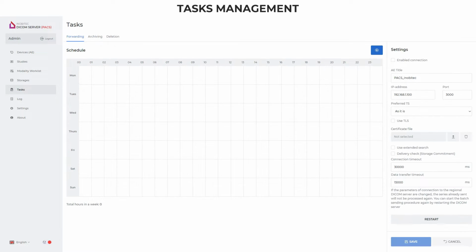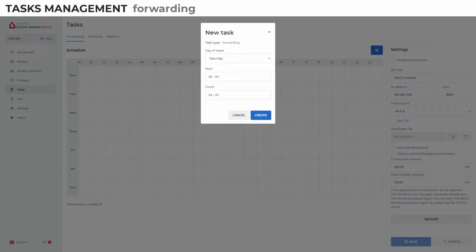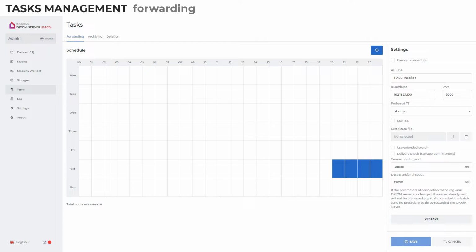The Tasks menu is the headline feature of this new version release. On this page, you can make a schedule for running storage maintenance functions. Forwarding function is responsible for copying the studies to any remote PACS server or DICOM software.